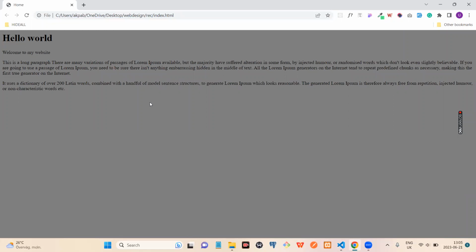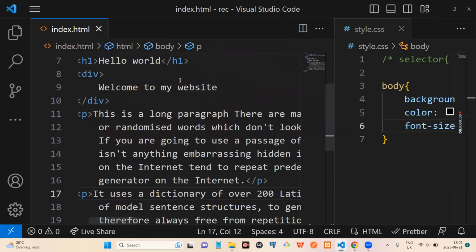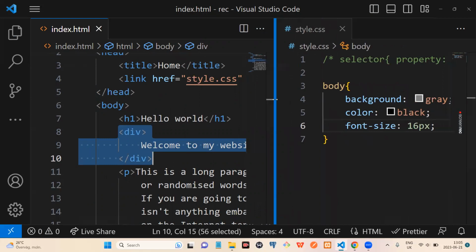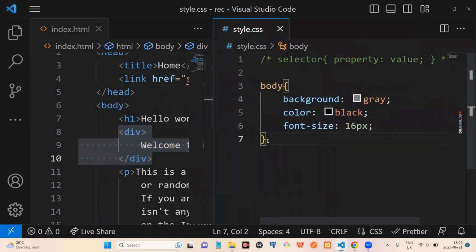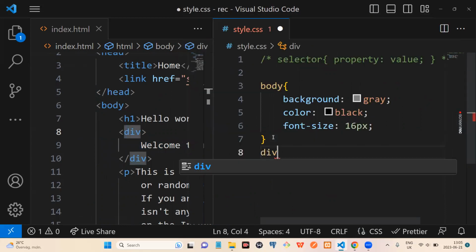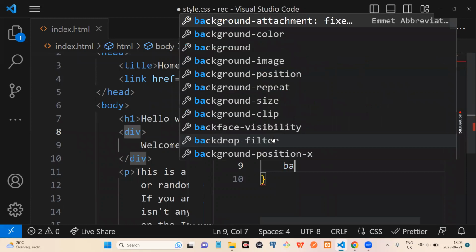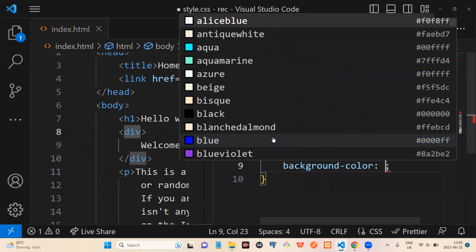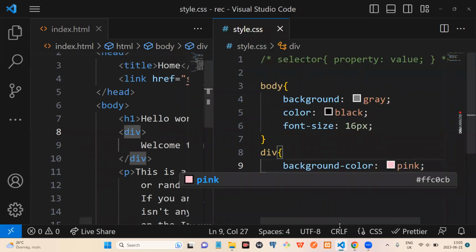So that's nice. How do I style this? If I wanted to style welcome to my website, it means I'll have to look for div. This is the only place we have div in the HTML page. So I come here and this becomes our selector, like we learned in our last class. We have the div selector, and then we can say background color, we can say pink.